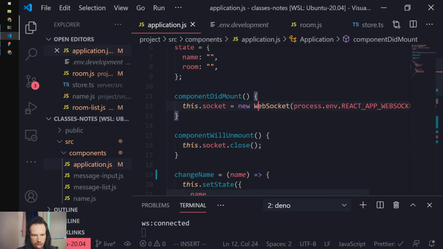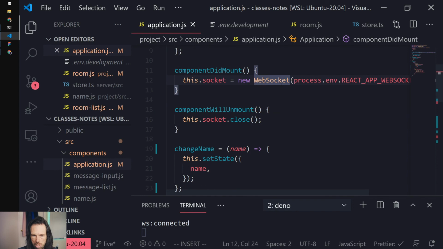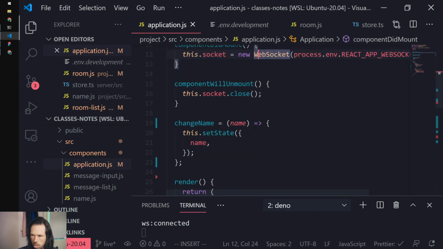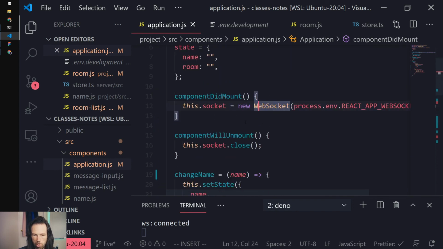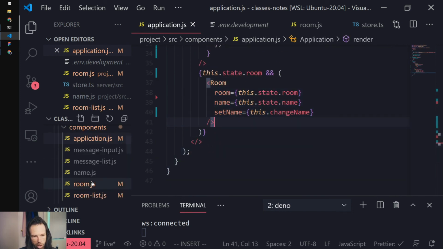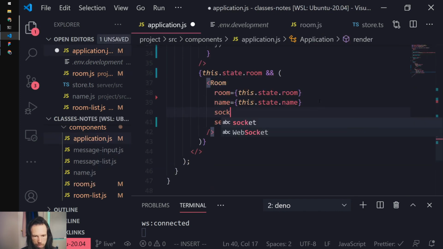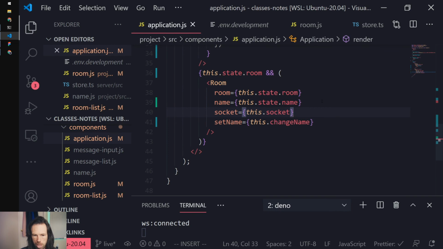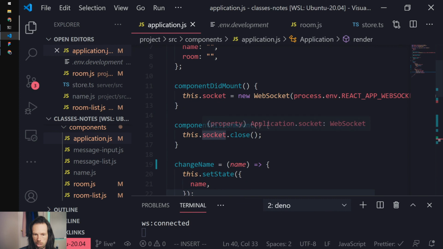This socket, I'm not sending messages here necessarily. That all happens within the room itself. The only reason I'm building the socket here is because I don't want it to open and close every time I change something, or every time I unmount this room component. So I'm going to go down here and pass the room component my socket, so that inside the room I can say this.props.socket.send and use this connection that's passed down to it.